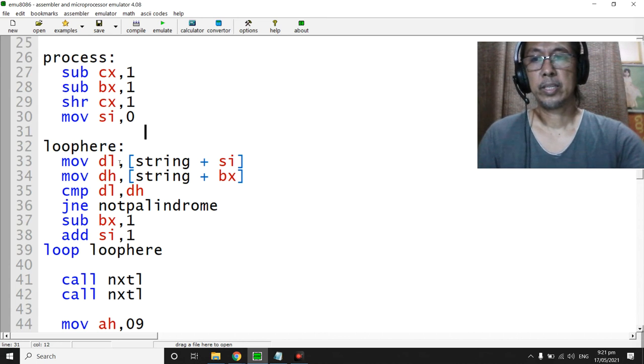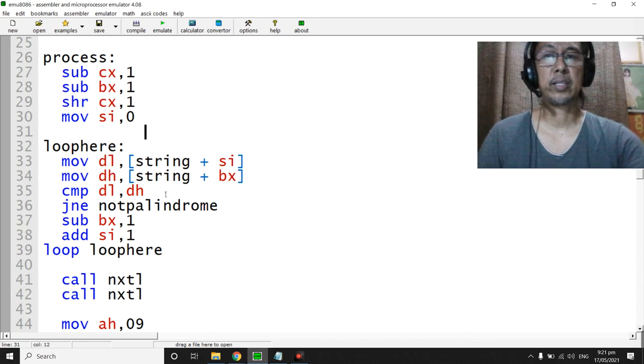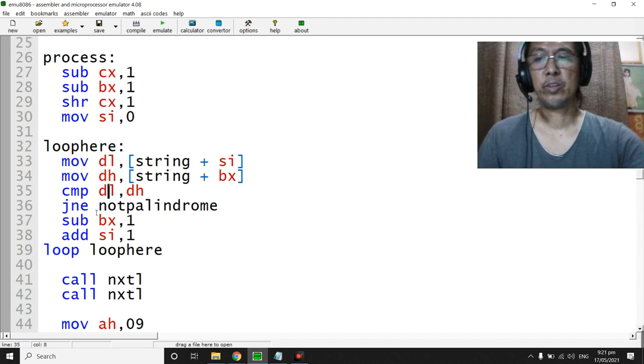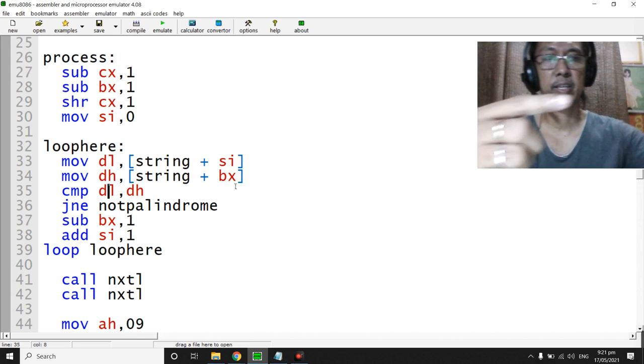And then I started saving the characters: the first character to DL, and the last character to DH. We know that this is the last character because we use our counter here, BX minus 1, so it points to the last character. And then I compare them. If they are not equal, automatically it's not a palindrome. If they are equal, then I'm going to subtract bx by 1. So now I'm going nearer to the middle, like that.